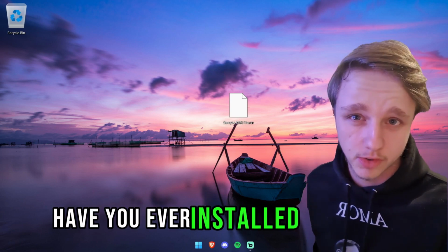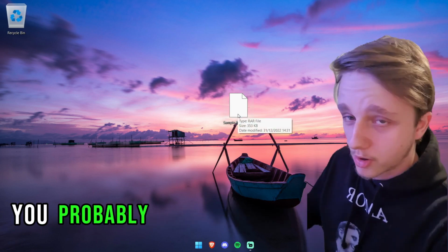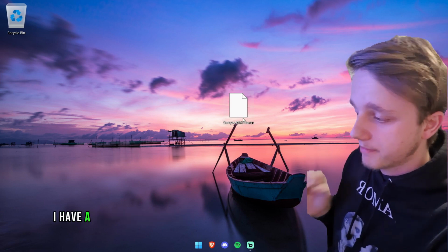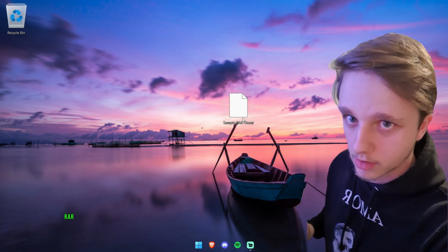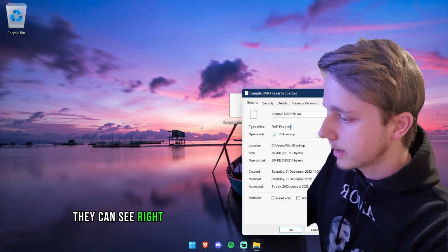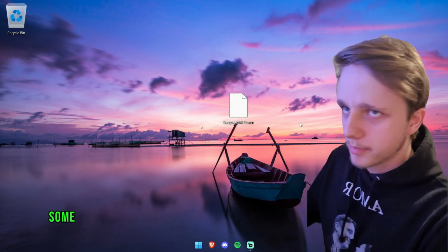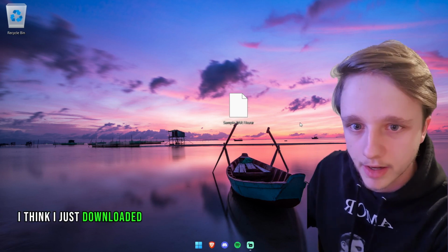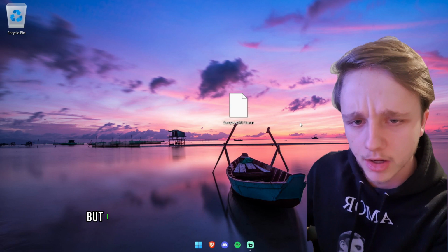Have you ever installed a RAR file? You probably don't even know what it is, but here on my desktop, I have a file with the extension .rar. You can right click on it, go to properties, and you can see right here, it's a RAR file. Some people might be asking, what is this? I think I just downloaded an archived folder, but I can't open it.